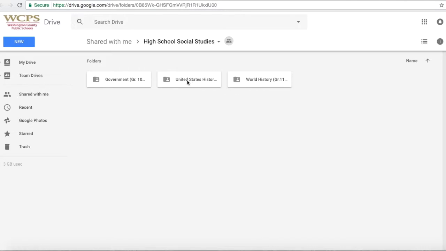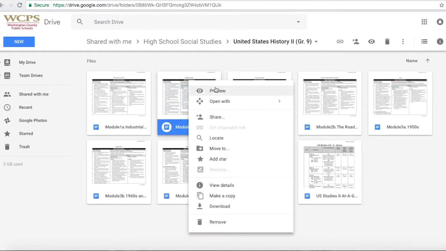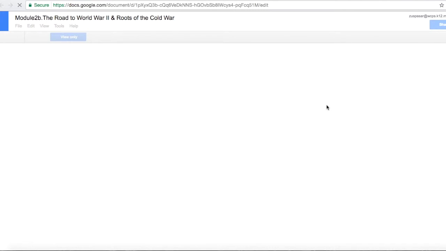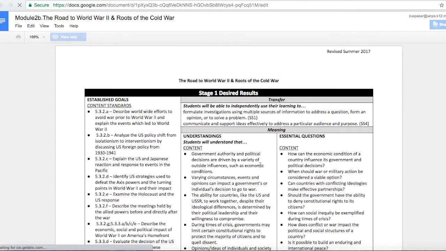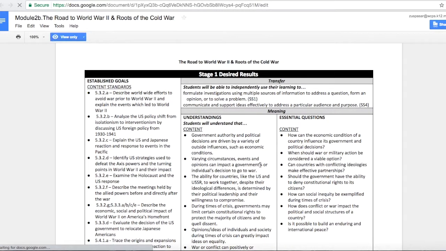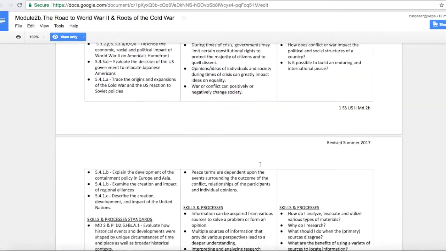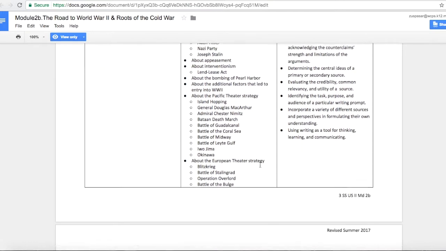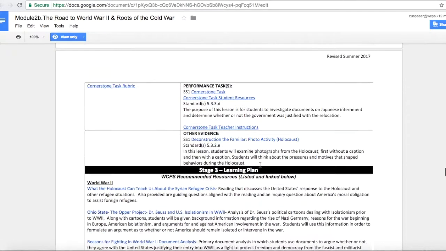Select the U.S. History folder, and then you will need to access Module 2B, titled The Road to World War II and the Roots to the Cold War. You will be able to access the Cornerstone Task once you scroll down to Stage 2 of the module, and this section is titled Evidence.